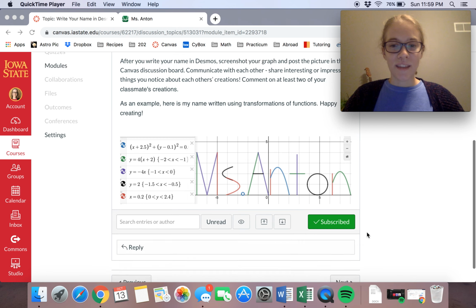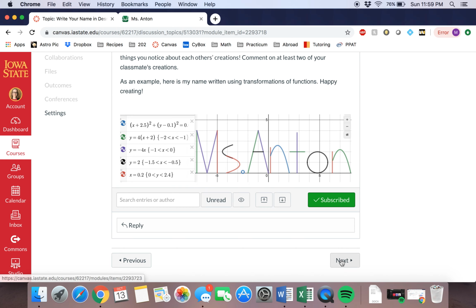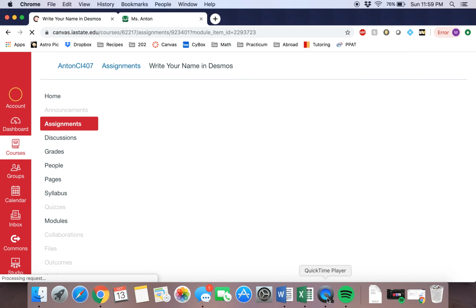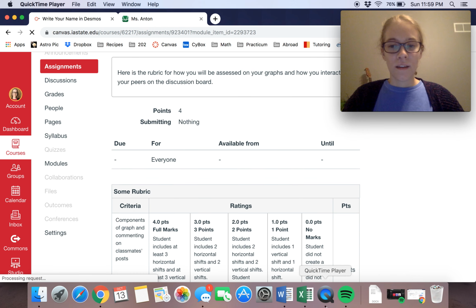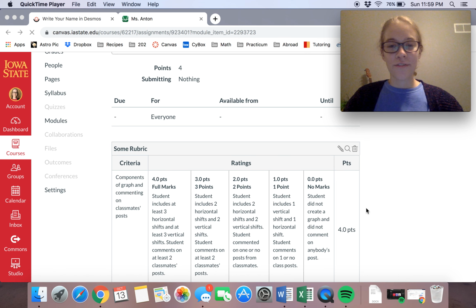Let's see, anything else? I think that's about it. If you go to the next page in this module, you'll see the rubric for this assignment, which is asking you to create your name in a graph in Desmos, and then comment on at least 2 of your peers' posts.